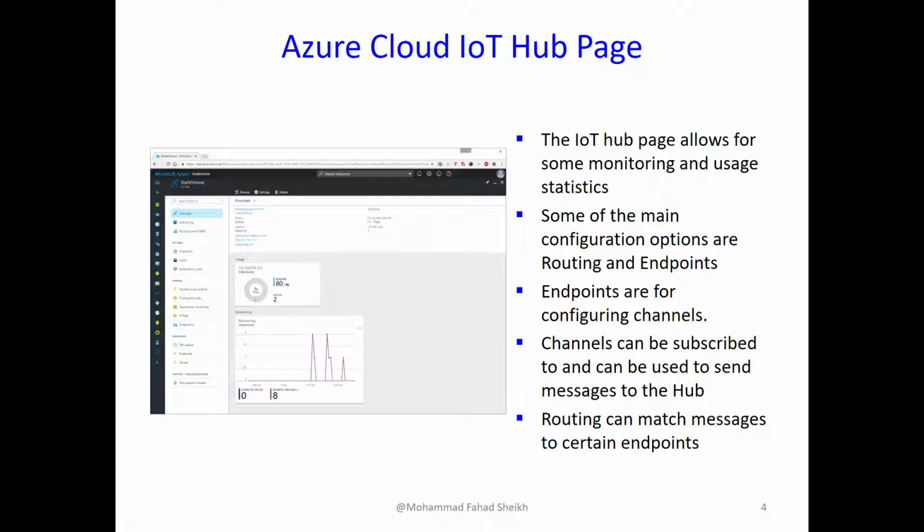And the routing, what it does is, if messages come in and they have a specific text, they can be automatically routed by the hub itself to a specific channel, and it does not have to be pre-configured.